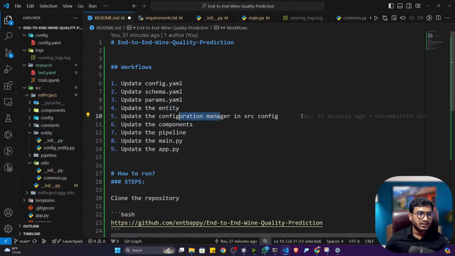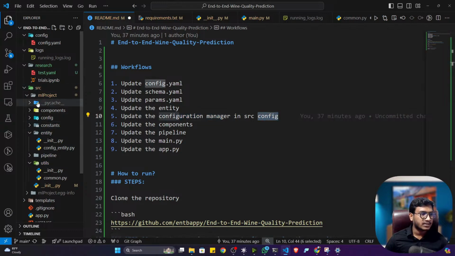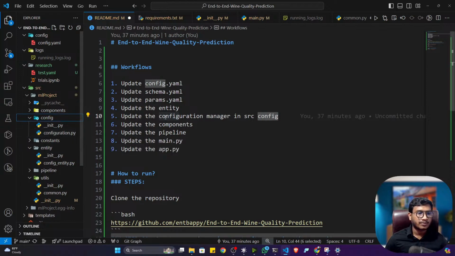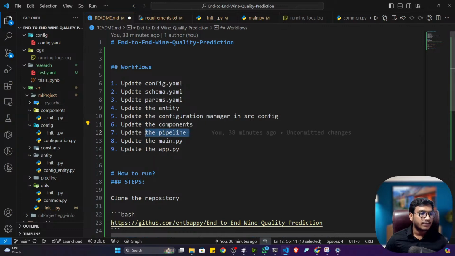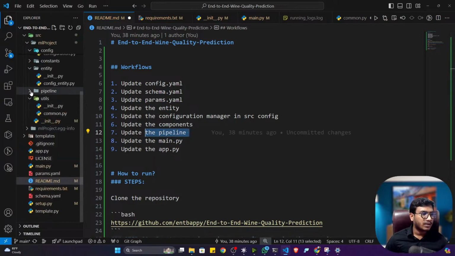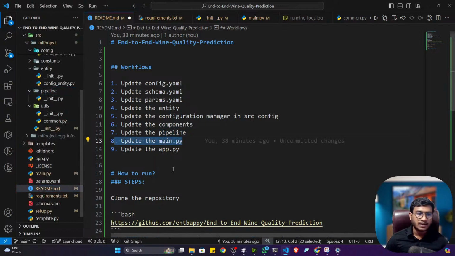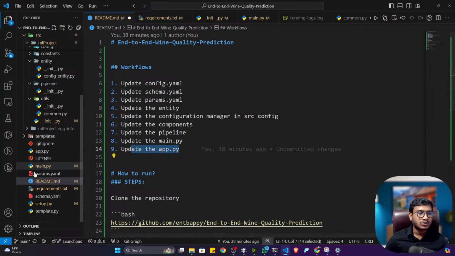Then the configuration manager in src config. That means inside src config, I'm having this configuration.py. I have to update this file. Then components. Inside components we'll have different components like data ingestion, validation, transformation. Then pipeline, that means we have to update our pipeline. Then main.py, this is my endpoint, and then app.py. App.py should be my web application endpoint. If you execute app.py, it will launch the web application.